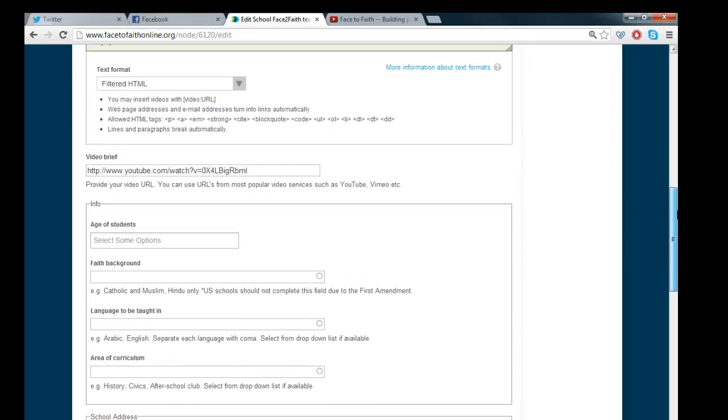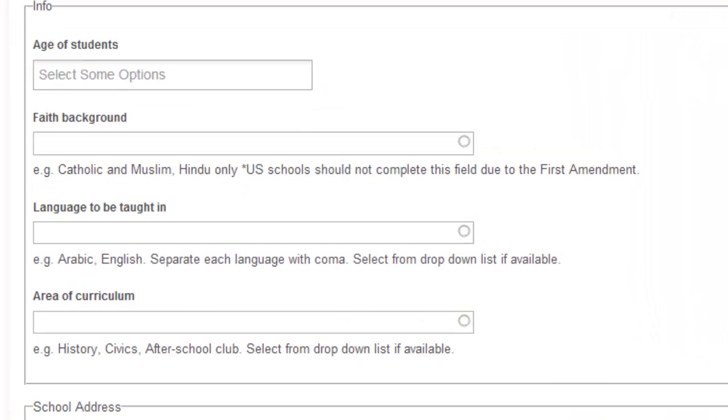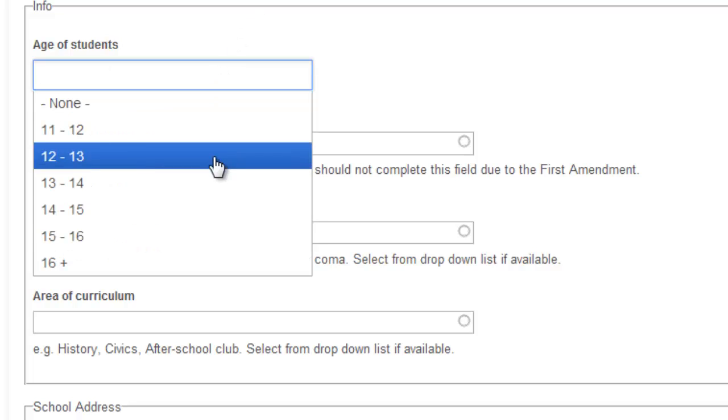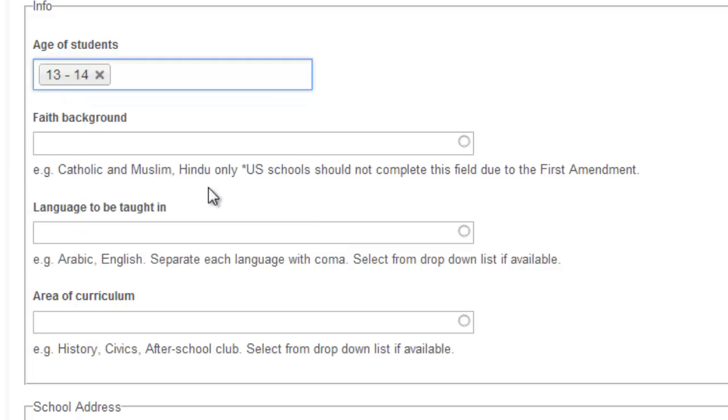We then ask for some information about the students. Now, this is the students who are going to be doing Face to Faith, not all the students in your school. Okay, so if your students who are going to be doing Face to Faith are between 13 and 14, you click that. If you want to add some more, you can go back and add them as well, and of course you can click on that cross to remove them. Don't put all the ages of all the students in your school, just the ones who are going to be doing Face to Faith.